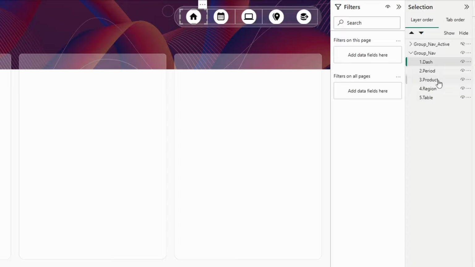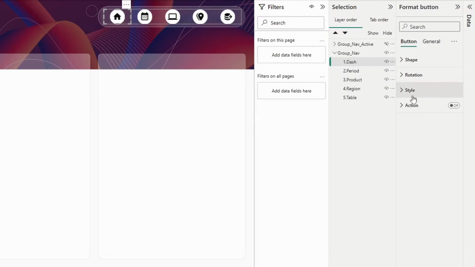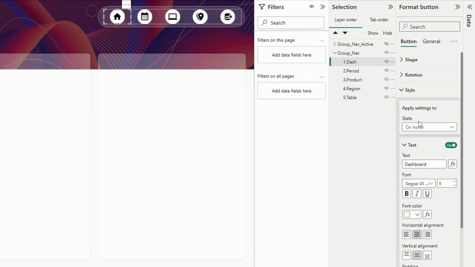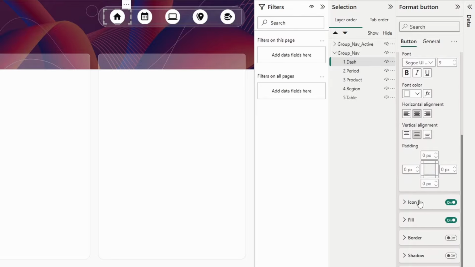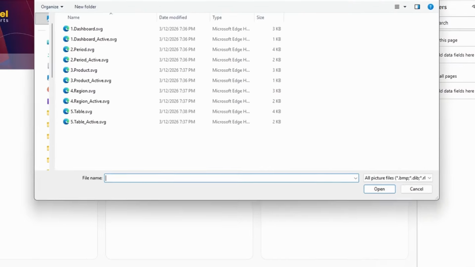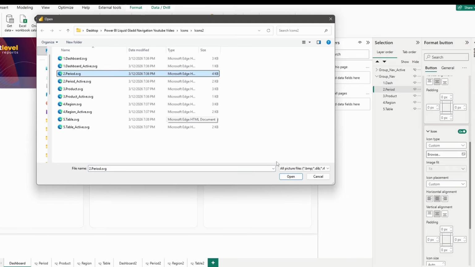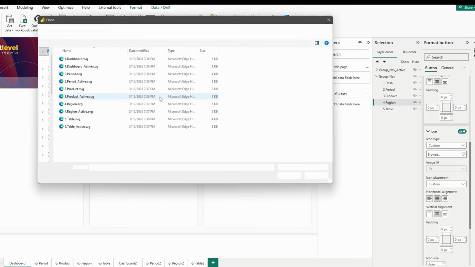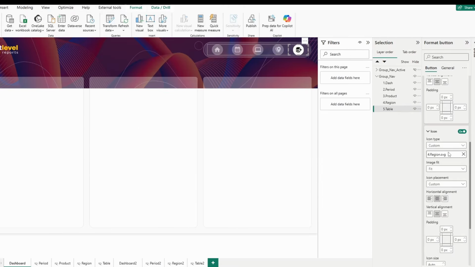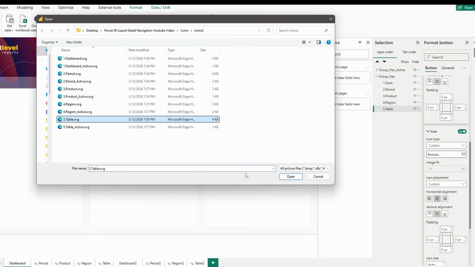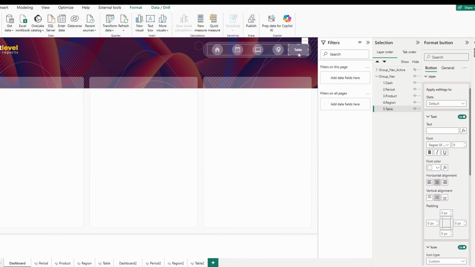All right, next we're going to go one at a time and select these buttons and switch them to our inactive versions. So right now I'm selecting the dash. I'm going to go to Style, make sure I'm on my default state. Go to Icon, and we're going to change Dashboard Active to Dashboard. Let's do the next one. This will be period, product. Next one is region, and our next one is table. And our text is already done because we did that with the active buttons earlier.